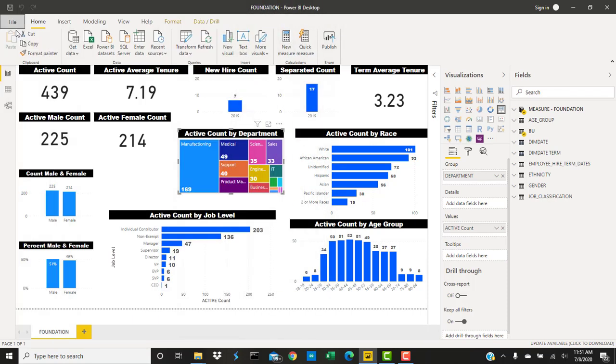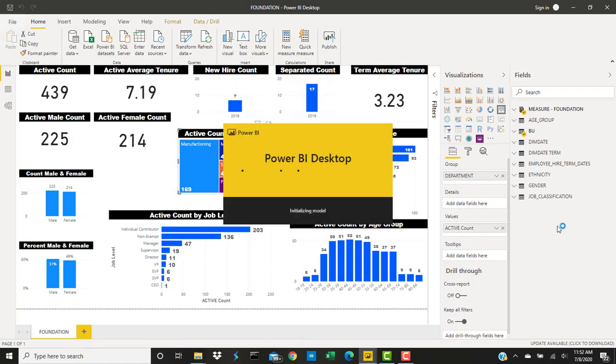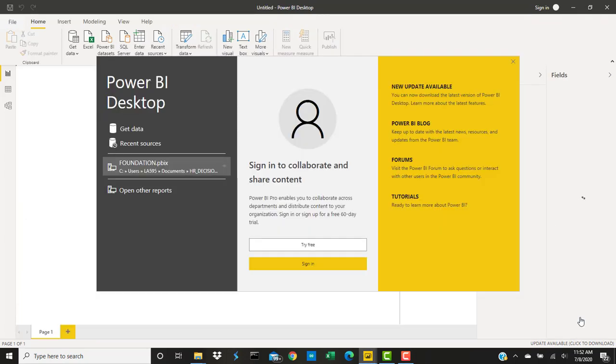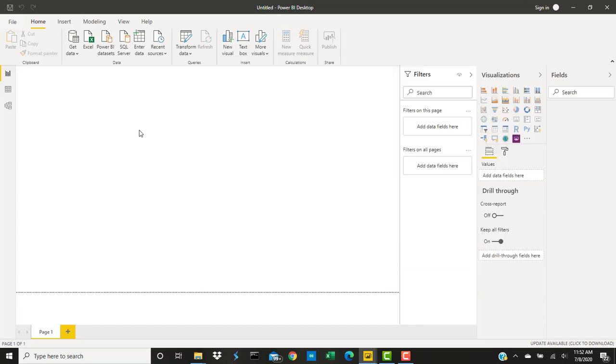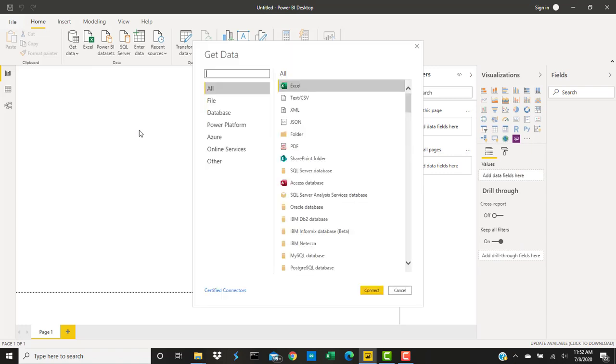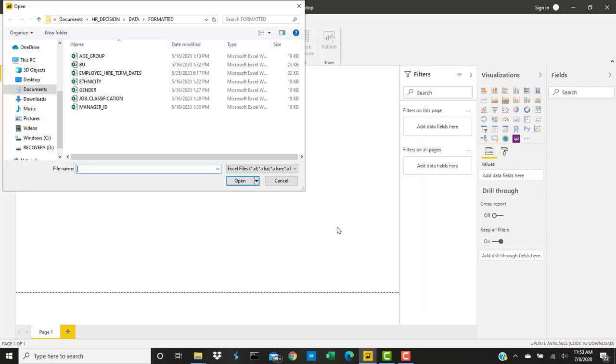So we are just going to get new, and we're going to be importing all of our formatted Excel sheets that we did in the last tutorial. Okay, and when we start, we'll go to Get Data. And it's going to prompt us through the process of what data we want. We're going to select Excel. We're going to select Connect. And then we're going to start with uploading our formatted data.